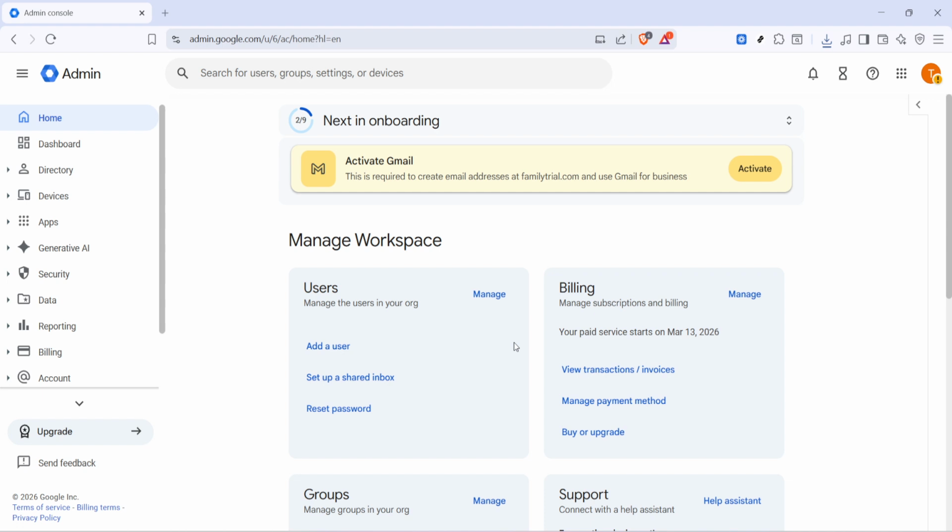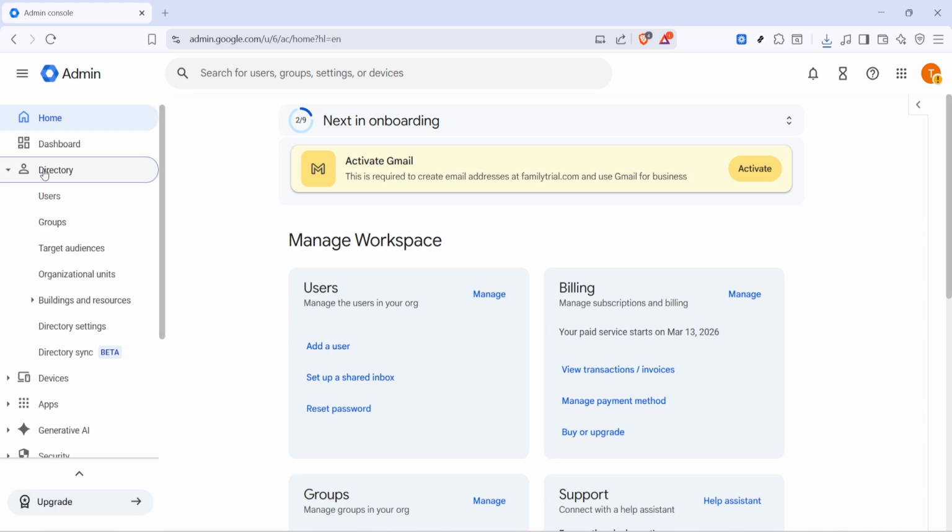Start by going to the Google admin console. Make sure you're signed in with an administrator account that has permission to manage groups. Interfaces can vary slightly between editions, but the path we'll follow is consistent across most setups. From the homepage of the admin console, click Directory. This is where all your users and groups live. Inside Directory, choose Groups to open the list of existing groups in your organization.